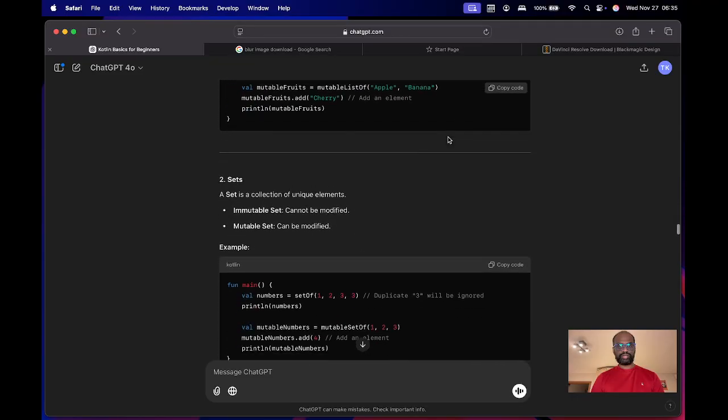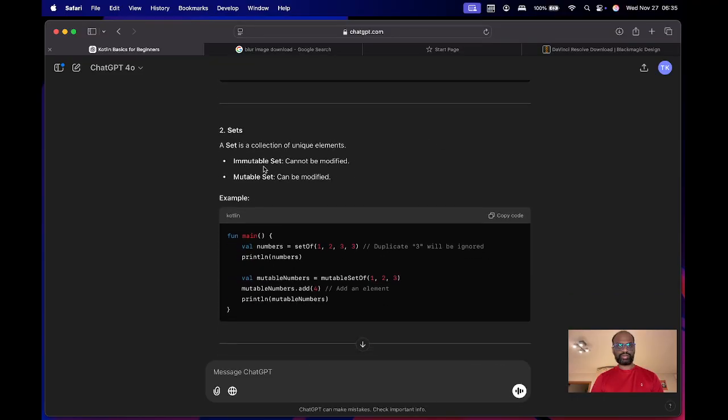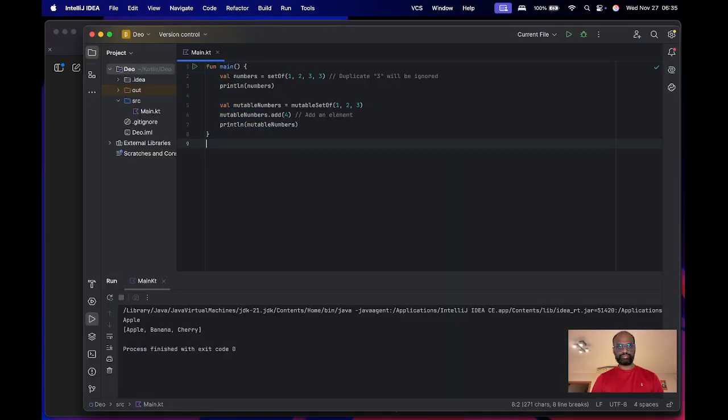Okay, let's go to sets. Okay, sets are mutable and immutable as well. Again, same story, but sets will ignore the duplicates, right? So here there is 1, 2, 3 and 3, but 3 already exists, so it's just gonna ignore it when I print it. And here it's a mutable set, which means I can add or delete more, so I'm able to add 4 to this.